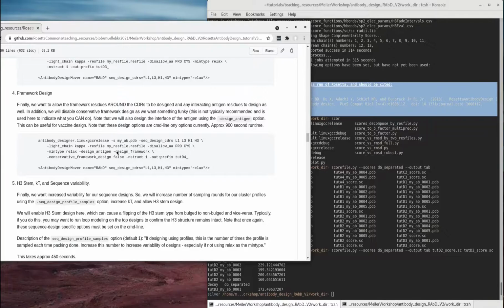Let's move on to section 4 of tutorial D, framework design. Now we're getting into things that you can do using this program, but not necessarily that you should do in typical cases. But it's good to know the flexibility that's involved in this program. So we're going to be allowing the framework residues to design, which isn't necessarily something that you shouldn't do. But what we're going to do is disable conservative framework design, so pretty much it can be designed into anything that you want and not keeping with traditional, really conservative residues in the framework.